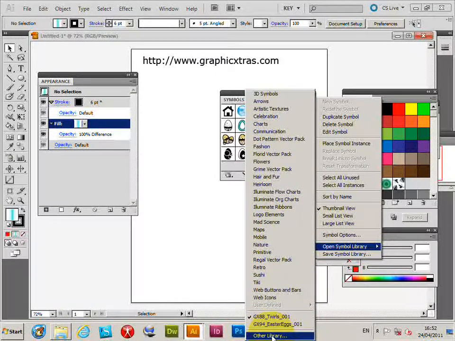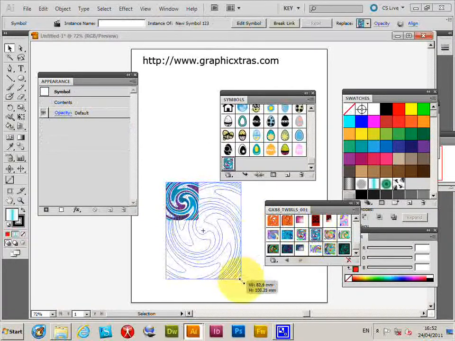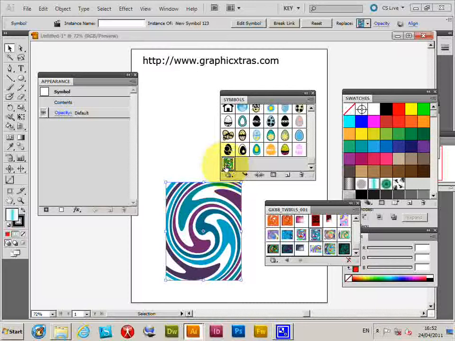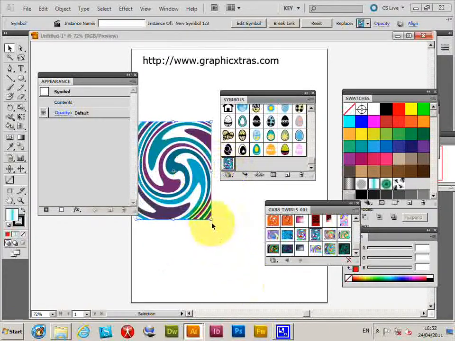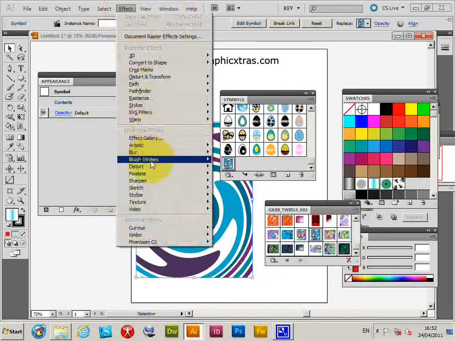Now you could use any other symbol you can find on the web or ones you created. So now with that symbol, just quickly drag that over, just select that one. And now the symbol appears in the actual document's symbols library there. And now you can go to the effect menu and say, there's lots of effects.